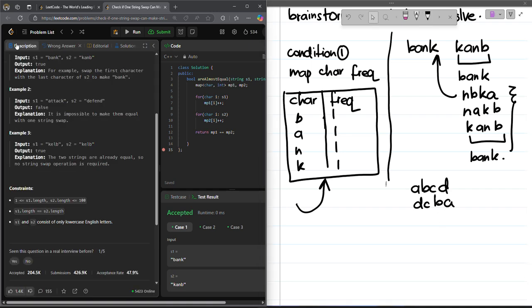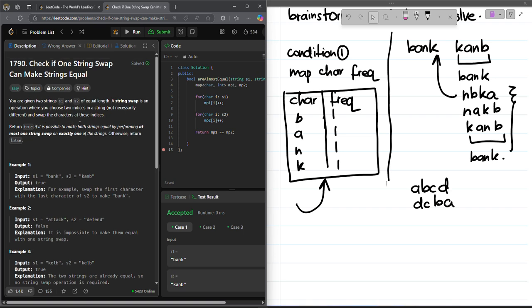Now why can't I make ABCD from this? I can do as many operations as I want, right? A string swap is an operation where you choose two indices in a string, not necessarily different, and swap the characters at these. By performing at most one string swap, see, it's very important to read the problem very carefully. You can only at max perform one string swap on exactly one of them. Doesn't matter which string you choose.